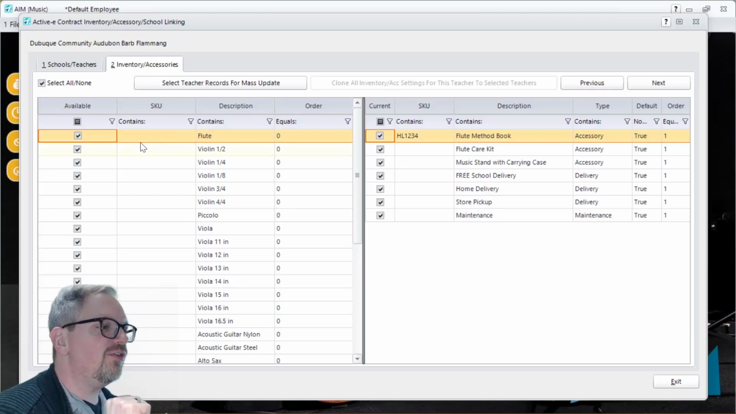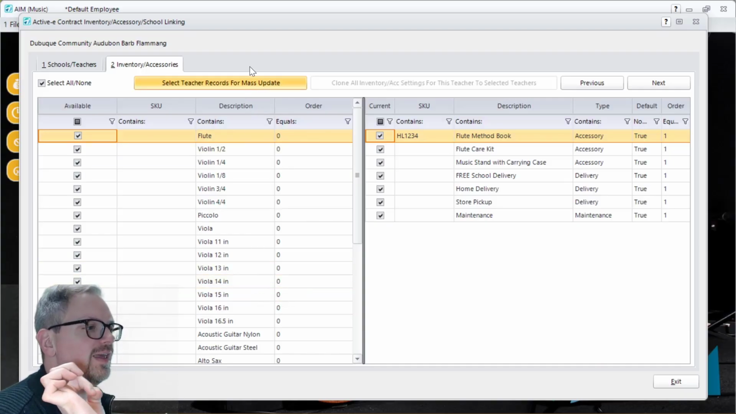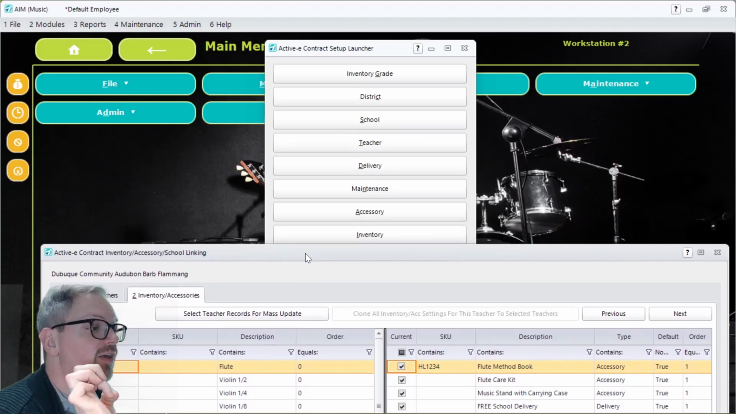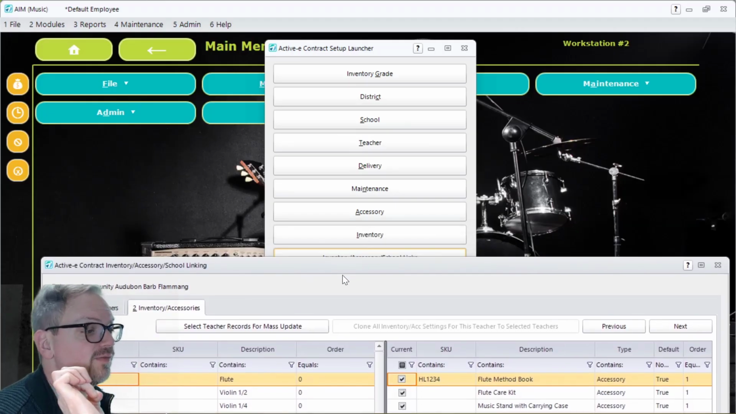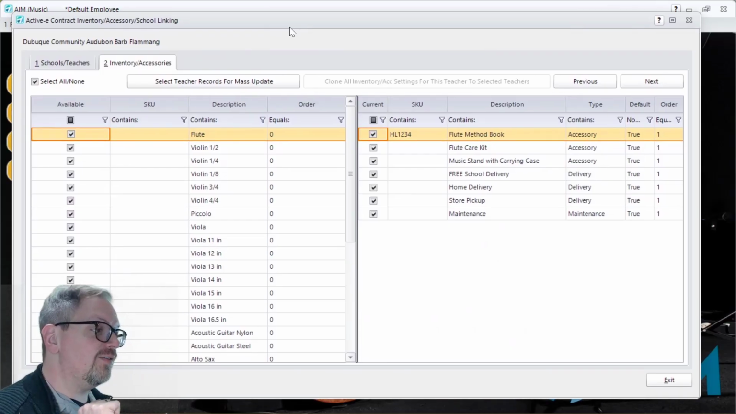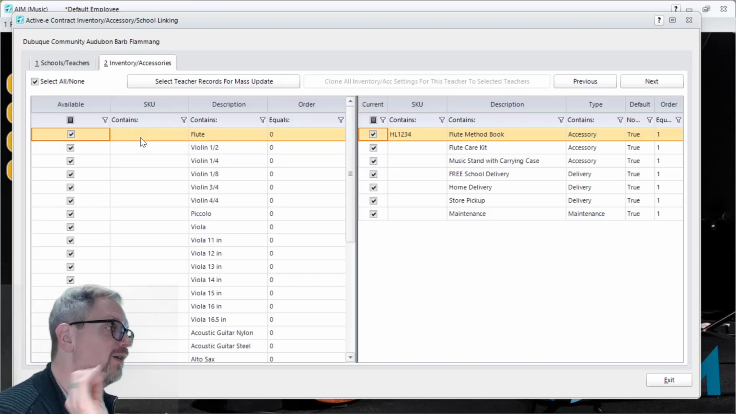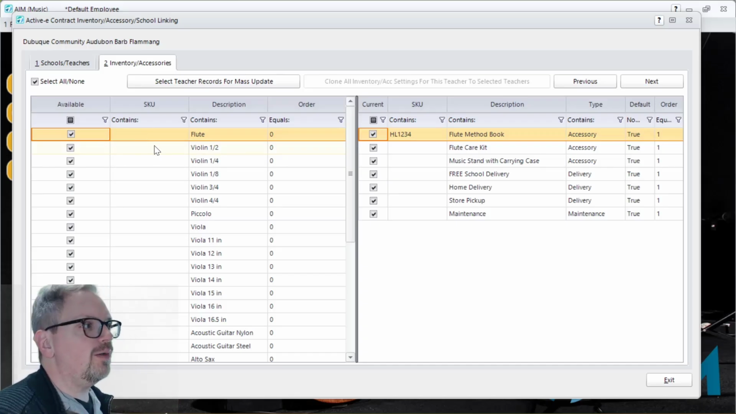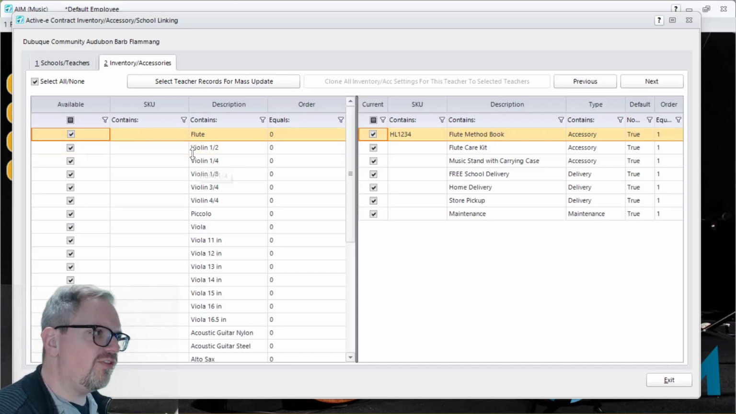When you first come into this list, the left-hand side is going to be a listing of all of the inventory, all of the instruments that you set up back in this inventory section. The whole idea of this is that, especially if you are talking about a particular teacher, and if you need a reminder of which teacher you're on, that will be displayed up here at the top. In this case, we're in the Dubuque Community District, Audubon School, teacher Barb Fleming. Now, Barb very likely teaches a good number of these instruments, but maybe not all of them. That's the whole idea here.